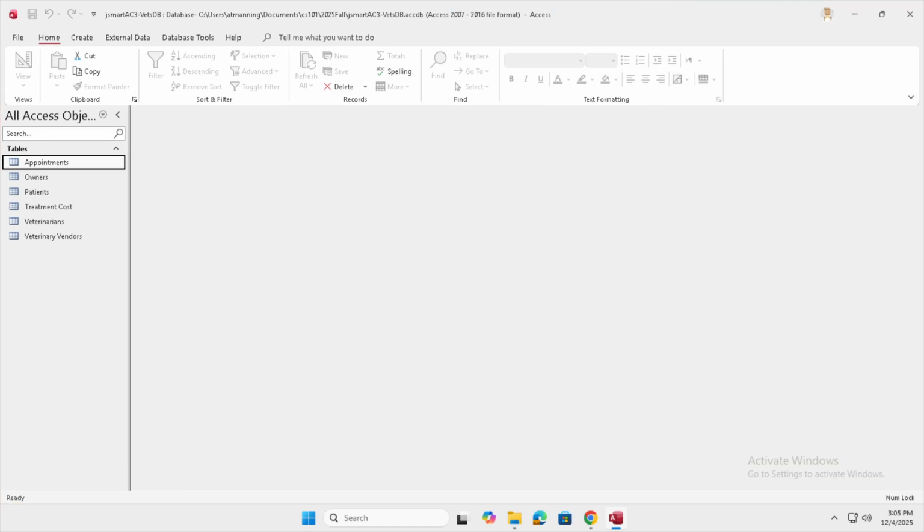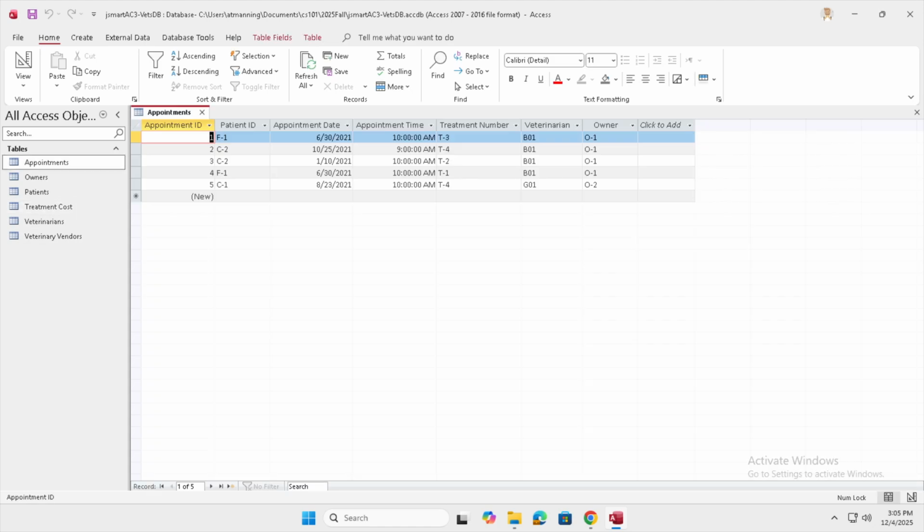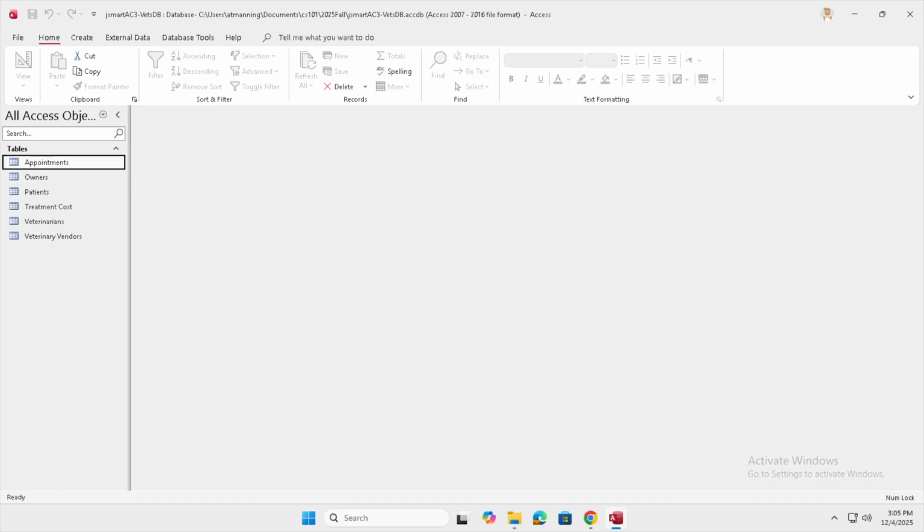Okay, so we have our database here. Here's our tables. Notice the queries from chapter 2 are not there. We're not going to need them most of the time, and if we need a query, we can rebuild it. Alright, so we're going to maintain this database. First of all, let's just see that we have data. There's our appointments table, various appointments for different patients, the treatment that they're getting, who the veterinarian is, and the owner. And close it when I'm done.